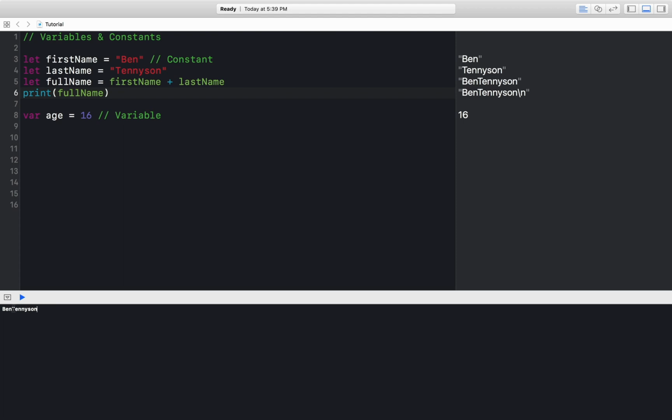But we see that we do not have the space in between them. Because this is a programming language, it does not know that these are names, and we have to manually put a space between them so that it is nice to look at. And now it looks perfect. This is one method of combining strings, and this is called string concatenation.